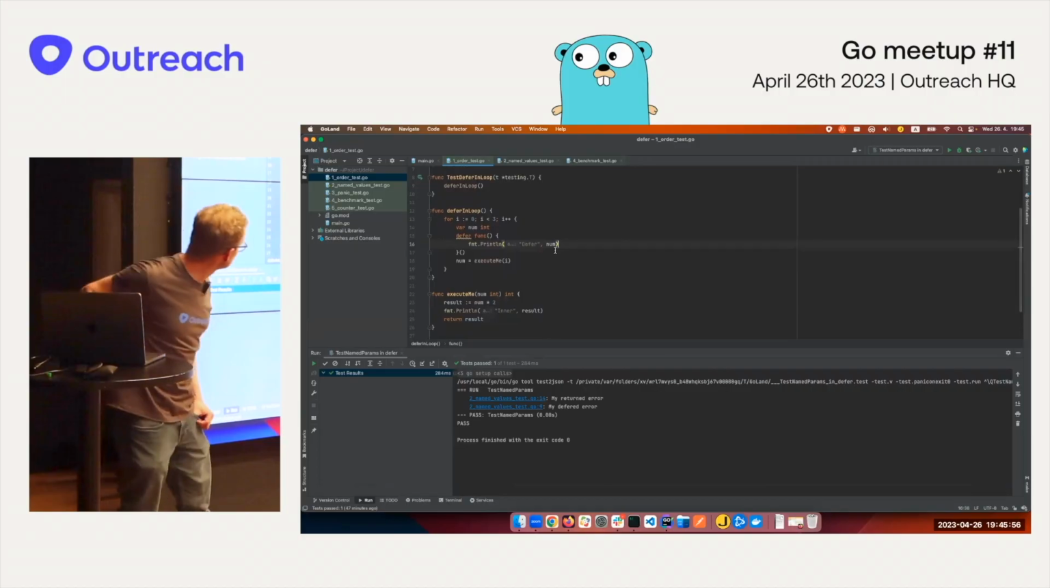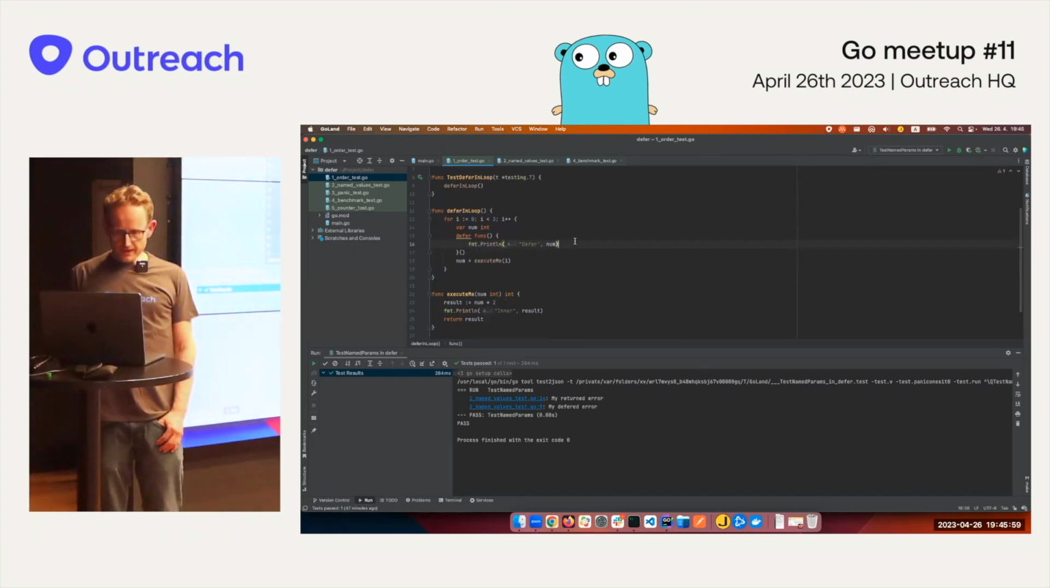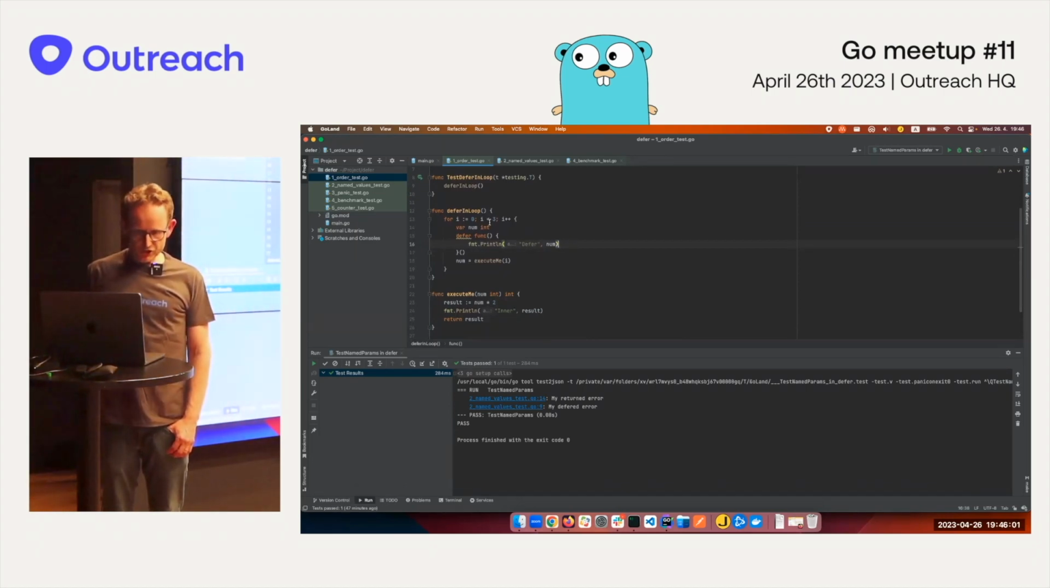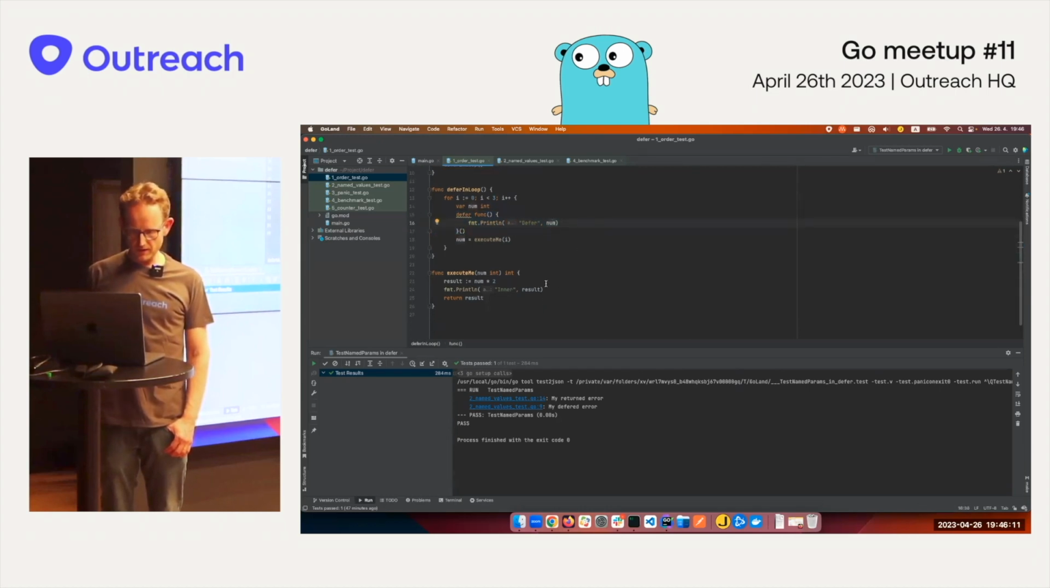This is very visible. So this is a very basic function. You can see it's 3 iterations through the loop. And first we register the defer function, which prints out the current value of the step, and then a very simple function that calculates the value multiplied by 2 and again prints it out.